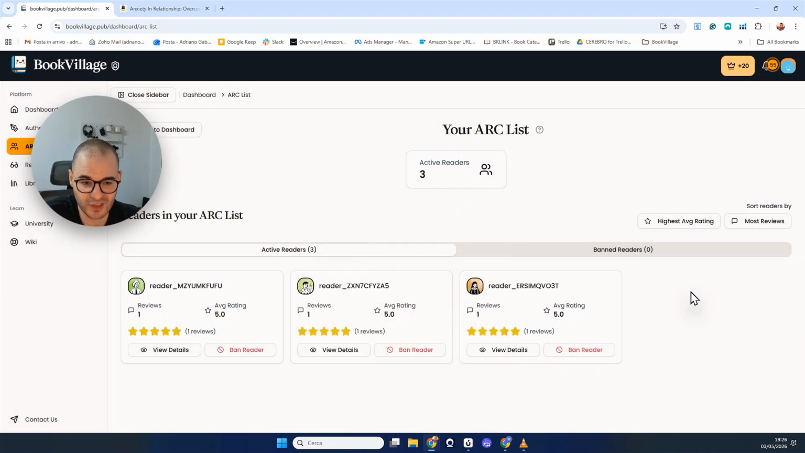However, there is an important limitation. We evaluate users based on their overall behavior. We cannot intervene on a single review unless there is a clear mistake, like a review being posted on the wrong book. That said, there is one tool available to you.